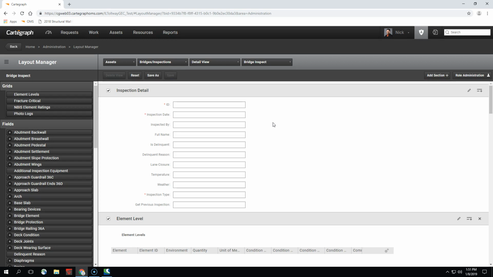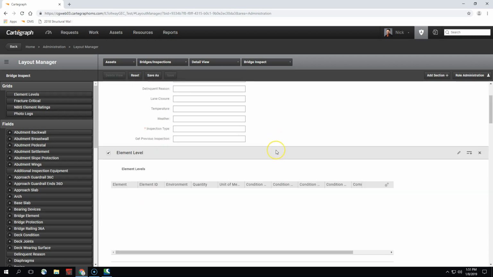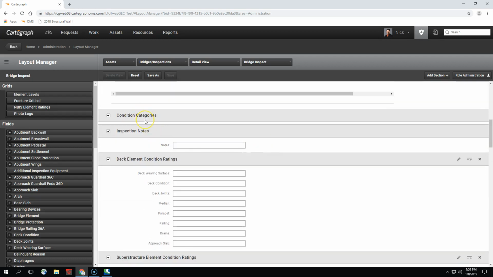Condition categories is more of a system calculated thing. You can add notes to it and such. However, if I scroll down, you can see condition categories is just a white space. There's nothing in between it.